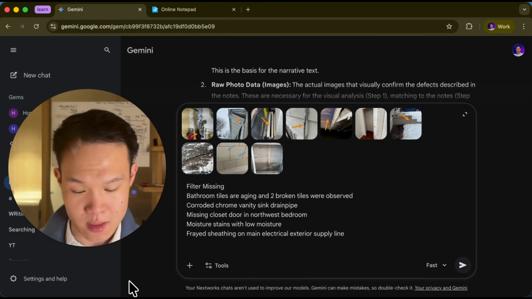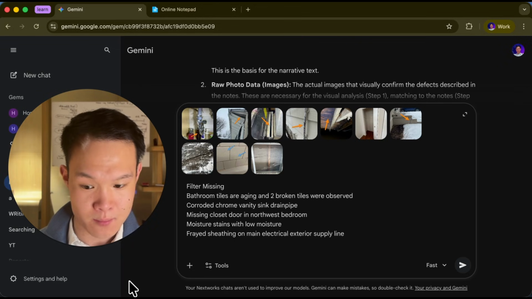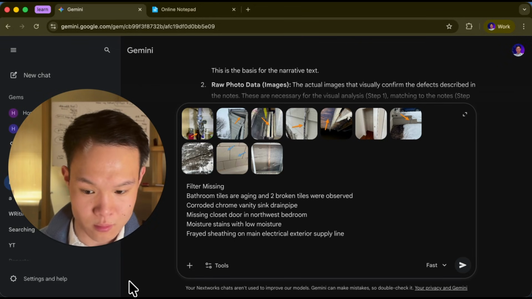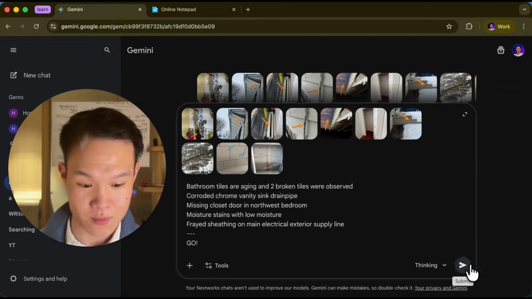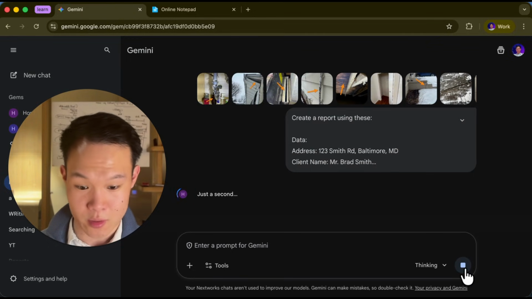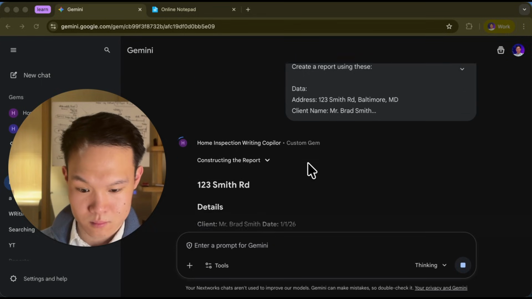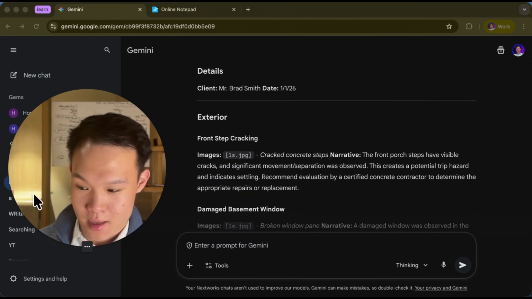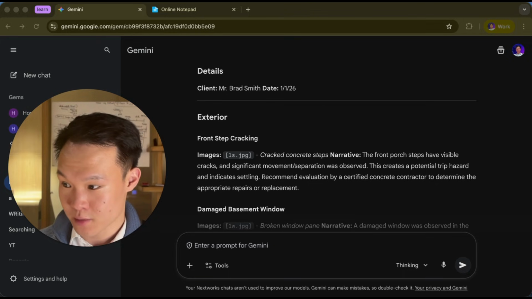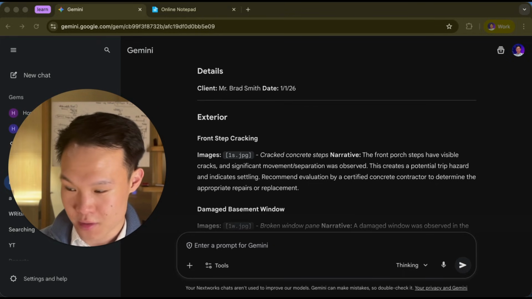So one thing, as you saw there, is that you can only add 10 pictures at a time, meaning that if you have a larger report, which is most reports, you're going to have to do it piecemeal. We need to put thinking on. That's very important. Let's wait a few moments here and see what it comes up with. Fantastic. It's constructing the report. Let's see if it got it right. I have the images right here, so we can take a look as we follow along.